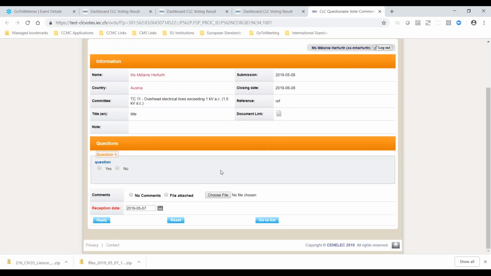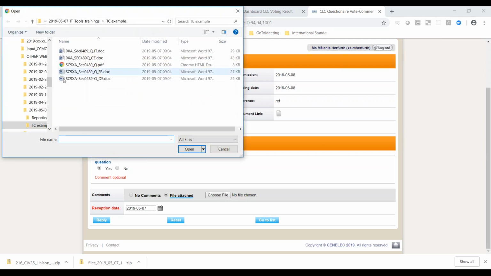And so you can see here it's a little bit different. We've got the yes, no questions, and it says that comments are optional. And because they're optional, you can say, I'm not posting any comments, or I am attaching a file. And you can navigate and choose a file that you want to attach from here. So it's just the normal navigator.